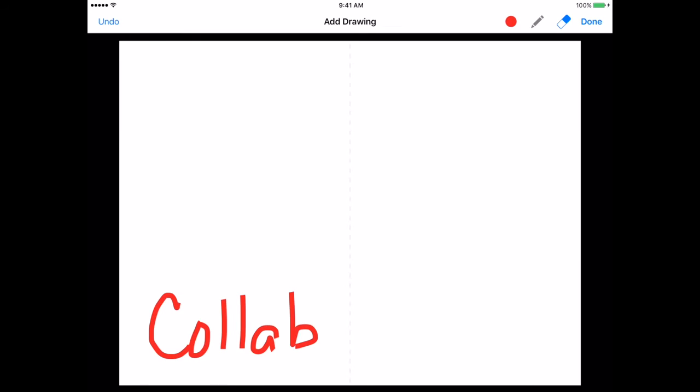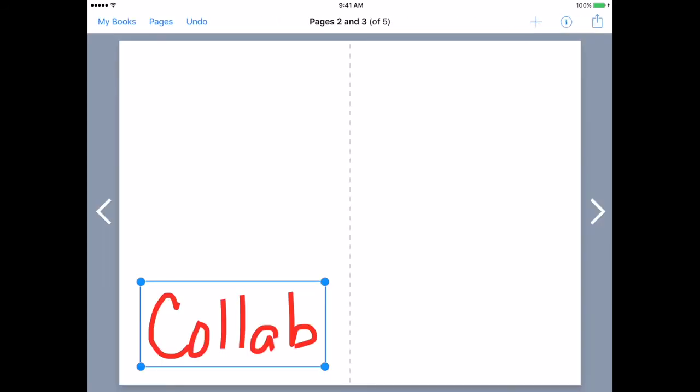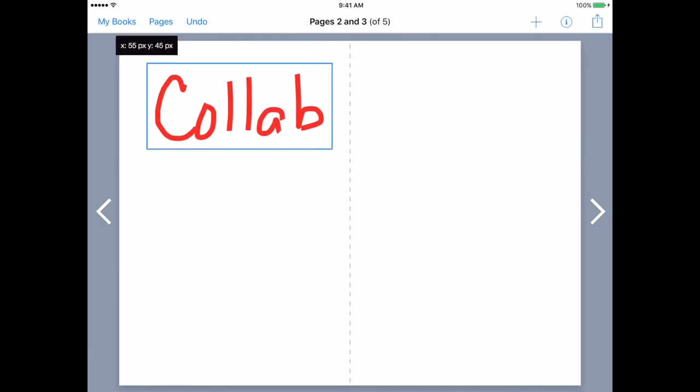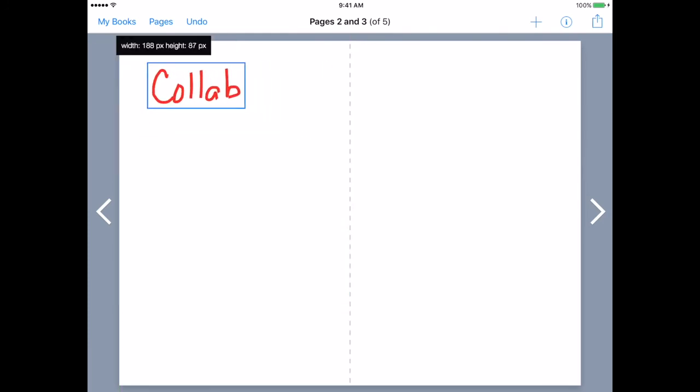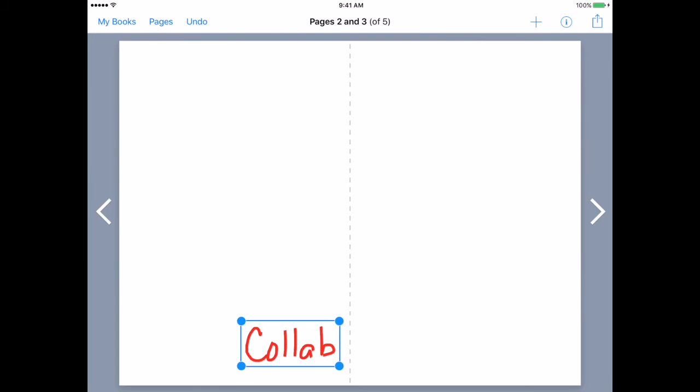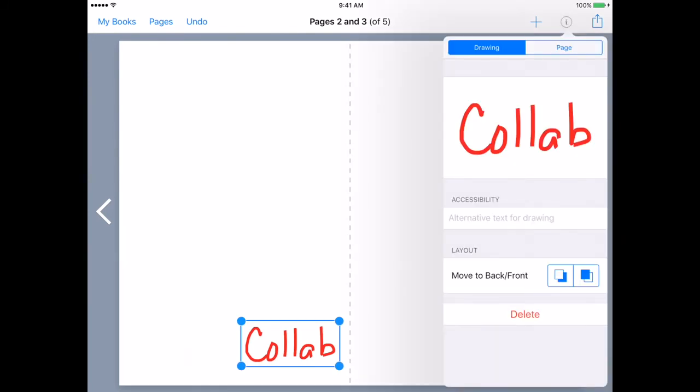The one thing to remember is once you tap done, that becomes an image. So you can't tap done and then go back and fix one little thing in there. Once you tap done, now it's an image, and I can move it around. I can make it bigger and smaller, things like that. I can also tap the I, and I can move it back to front, things like that.